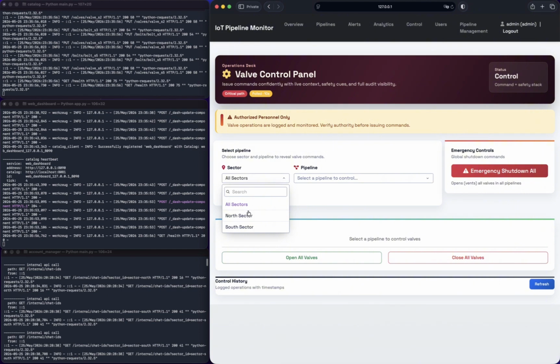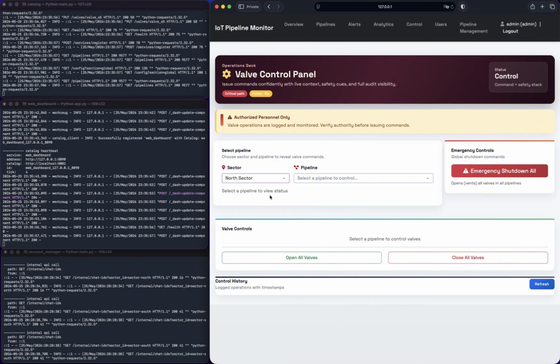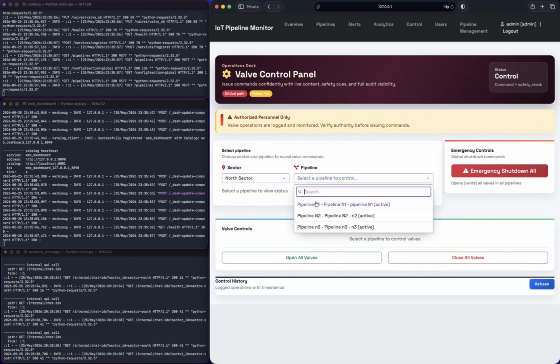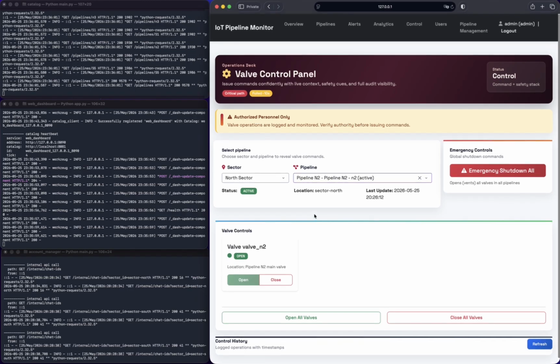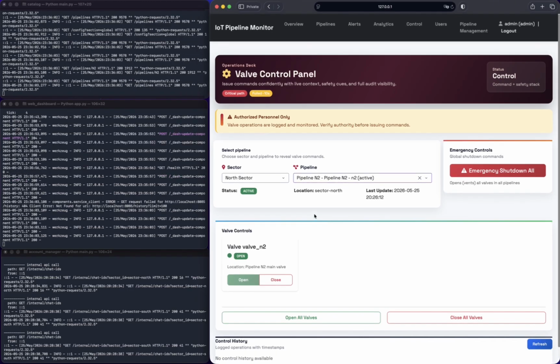The Control tab is where humans intervene. Operators and admins can open or close individual valves on a pipeline, open or close all valves at once, or trigger a system-wide emergency shutdown that vents every valve to relieve pressure.